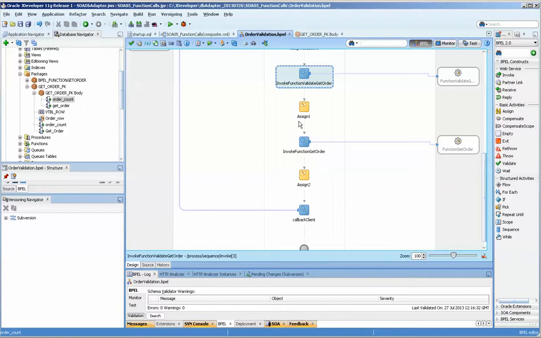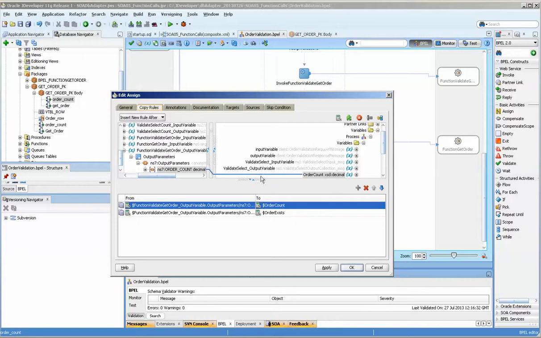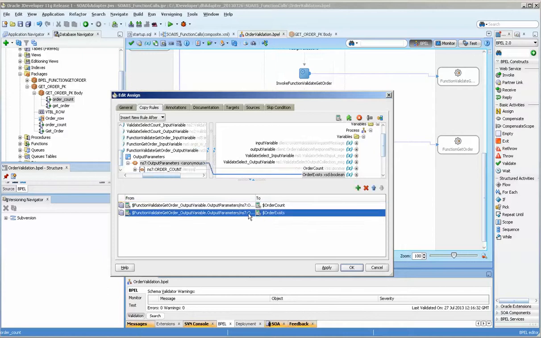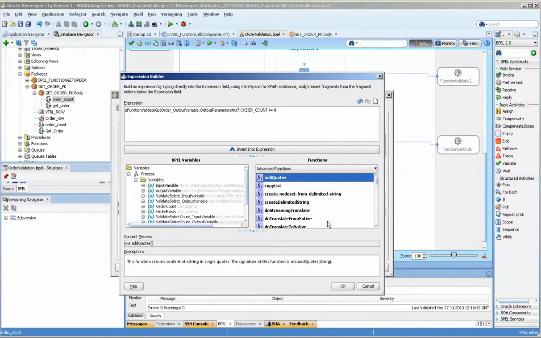This is doing the select count from the function. And again, we're validating it so that we can say, hey, what is the count, and the count is not equal to zero.